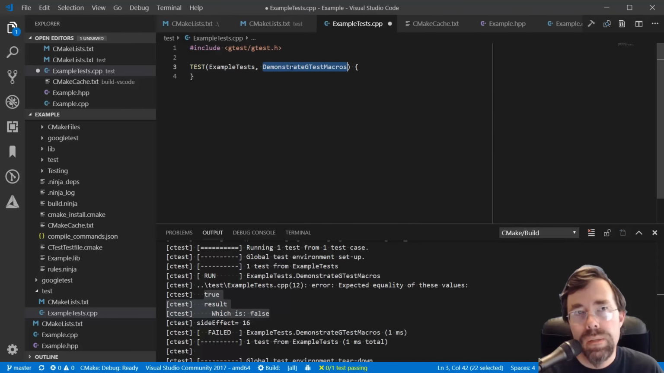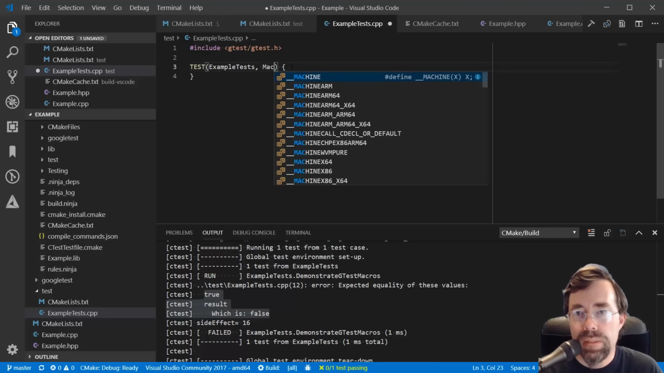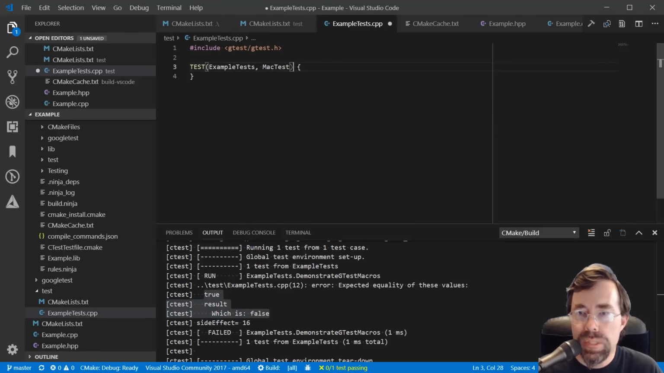So let's see. Multiply, accumulate, MAC test. Let's just call it MAC. So if we have a MAC function, let's set up some variables: int x equals 42, int y equals 16, and int sum is 100.